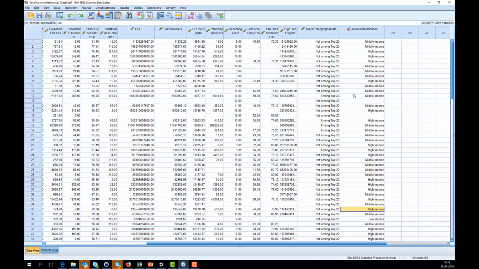So we have now created a new classification variable which classifies countries into different categories, low, middle, and high income. And this option enables you to create any kind of classification variable that you might be interested in for your dataset. Let us now start with the first descriptive statistics.